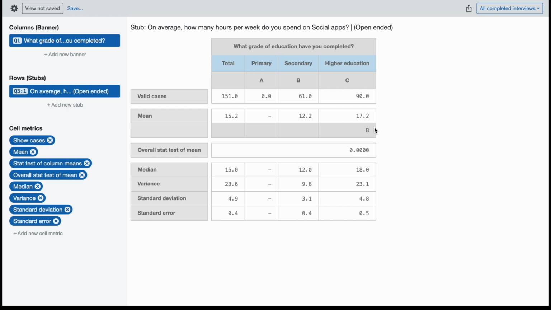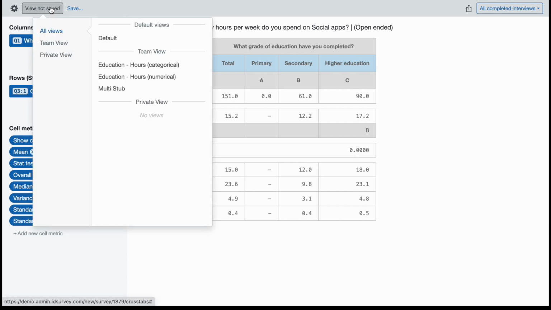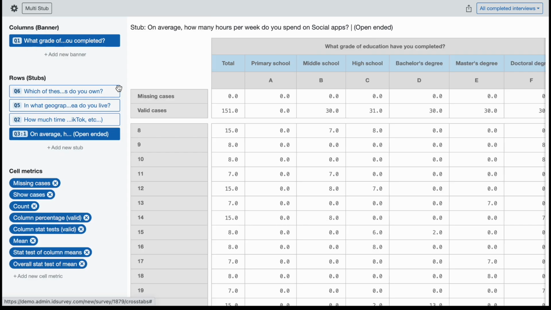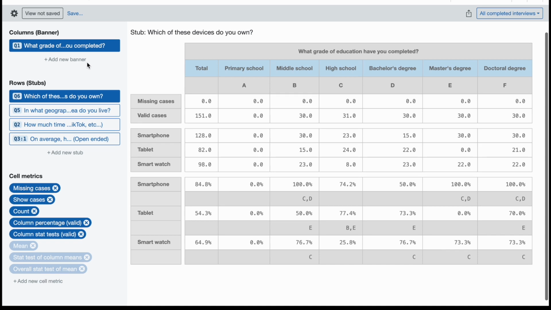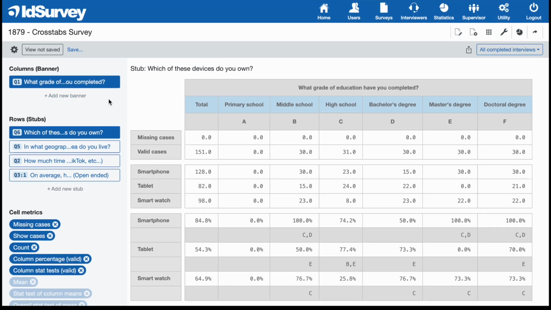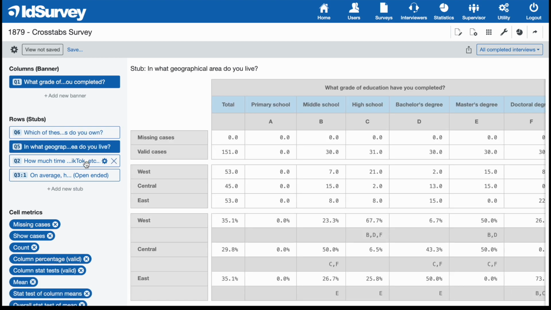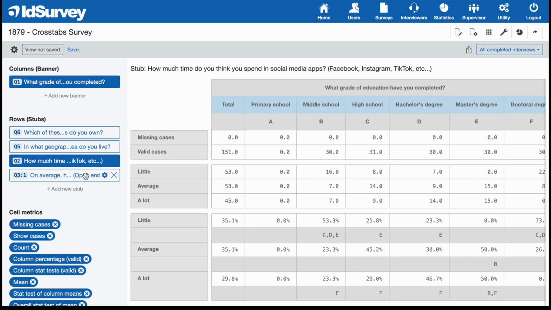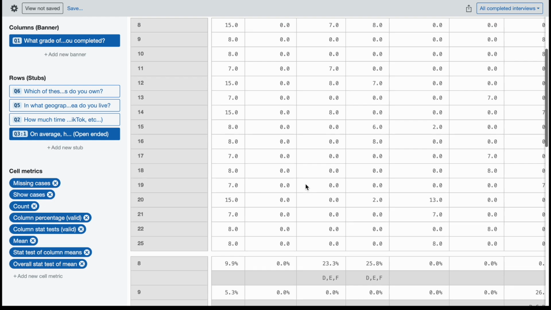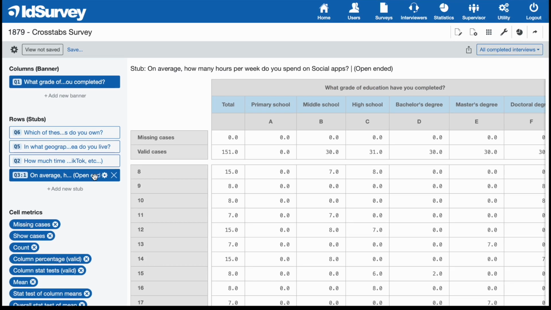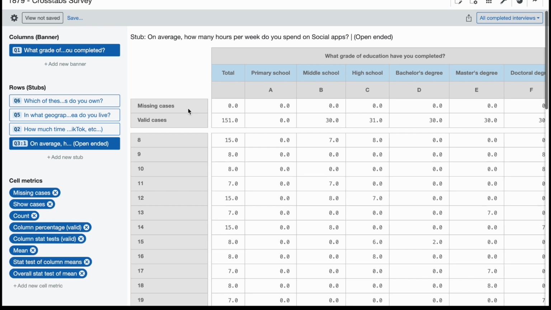Now, another type of view that we can look at is the multi-stub views. In this view that we present today, we have 4 different stubs. This view is to show you how you can add multiple stubs to your crosstabs. Differently than multiple banners, for the stubs you can just look at them one by one. You can select the stub that you want to look at and just see the table displaying on the main part of the screen.